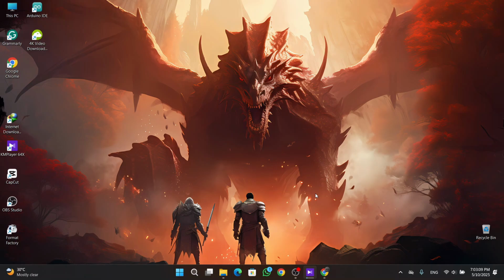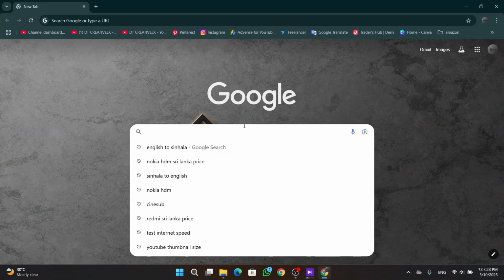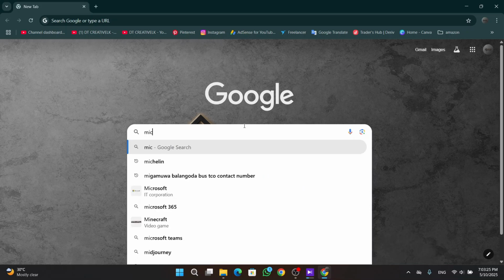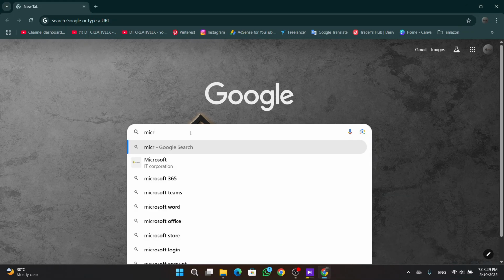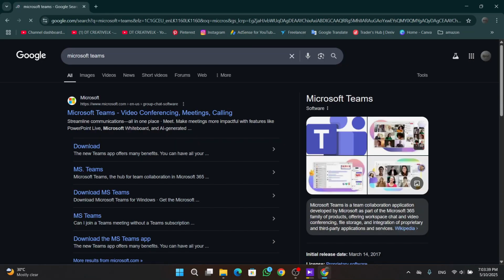What you need to do is go and open up a web browser of your choice. In this case, I'm going to use Chrome, but it doesn't matter. Now what you need to do is go and type in Microsoft Teams like so. Make sure you go to the official website, which is on Microsoft.com. Here it is. And here we are.